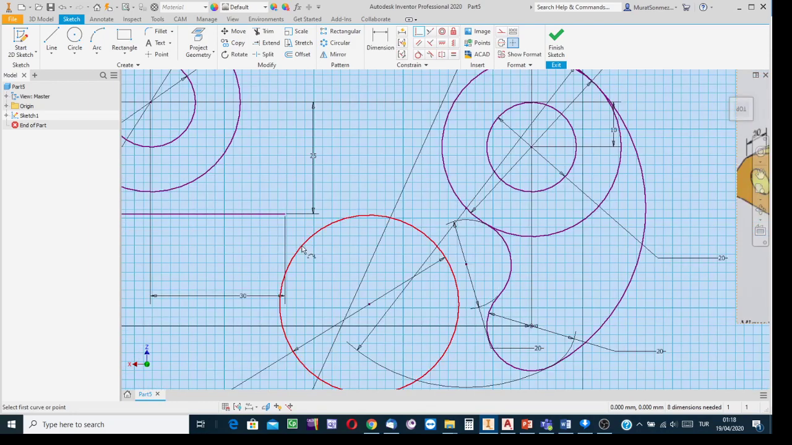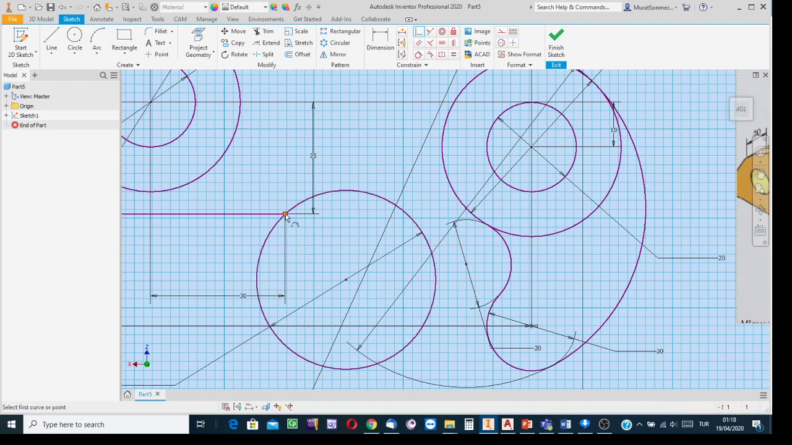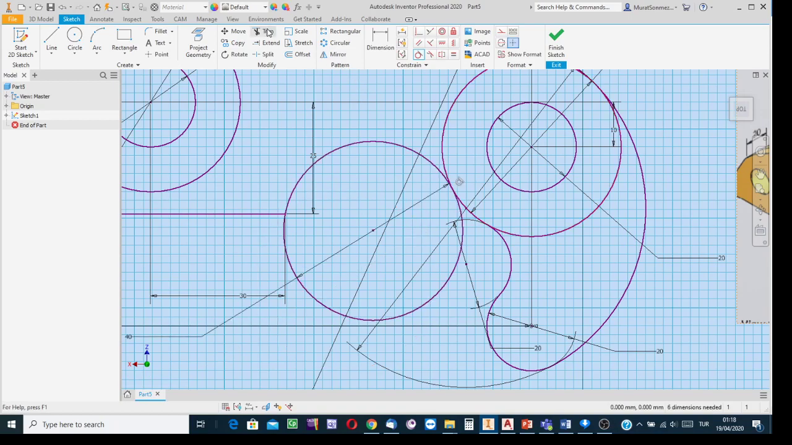Yes, do it. Indicate the circle, indicate the terminal point. Yes, it is passing through that point. The other characteristic, tangency. Click on this, indicate the circle, indicate the other. And then trim the unnecessary part.